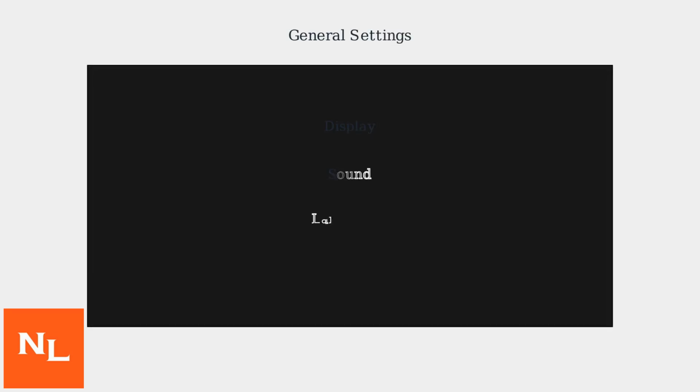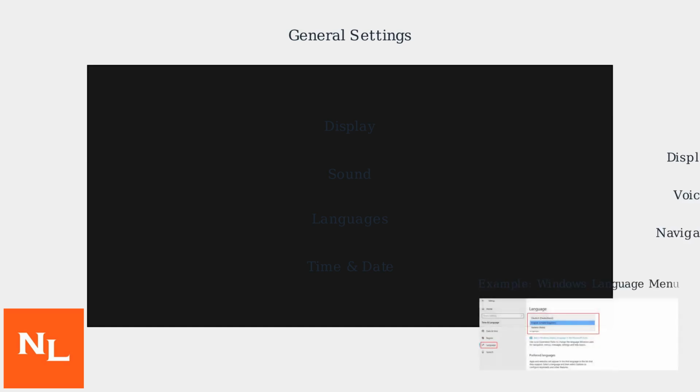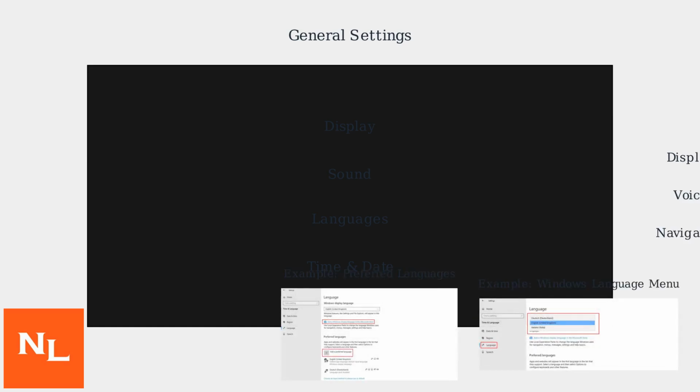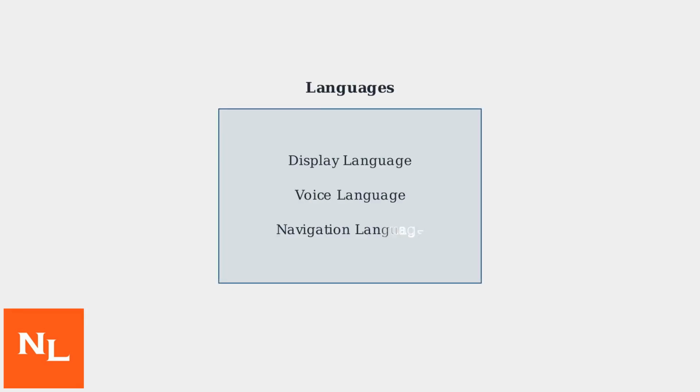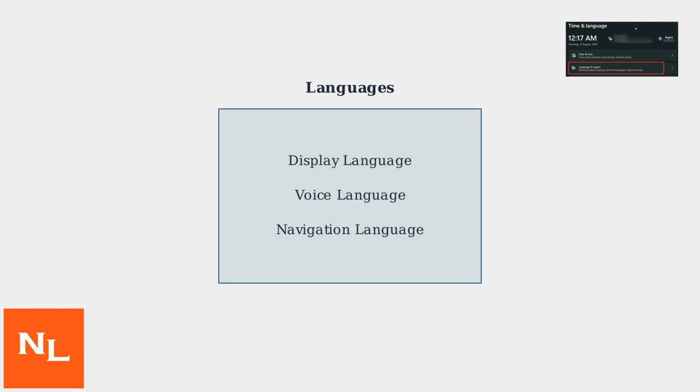Once in General or System Settings, find and select the Languages option, or Lang if the system is already in another language. This opens a submenu where you can adjust the different language settings. In the Languages menu, you'll see options for display language, voice language, and navigation language. Select the specific language you want to change.